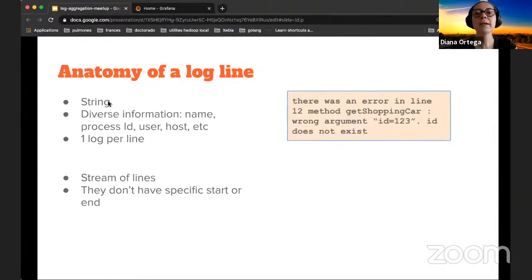For example, here you can see a log line. There was an error in line, method wrong argument. As you see, a log is a string. It has diverse information, for example, a name, process ID, user and host, etc. We have one piece of information per line. And when we are talking about logs, logs are a stream of lines. They don't have a specific start or end. I mean, if the application is running, it is producing logs.